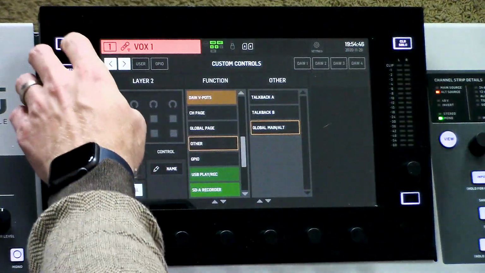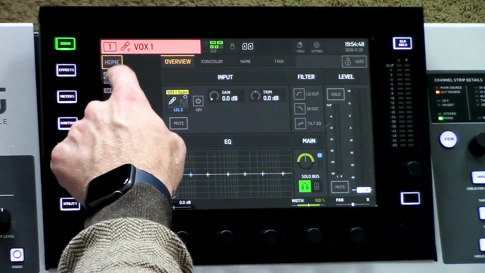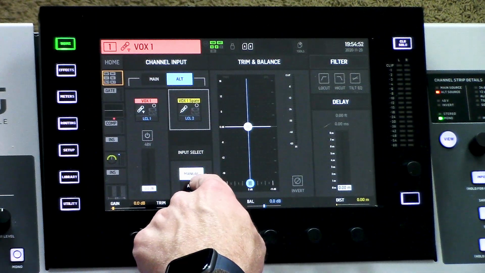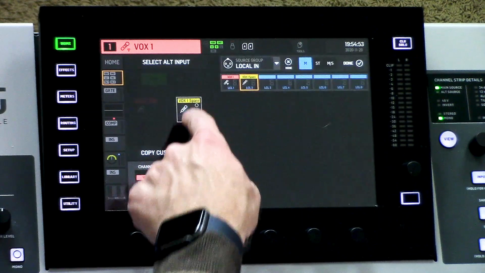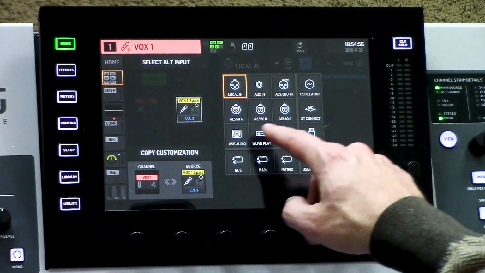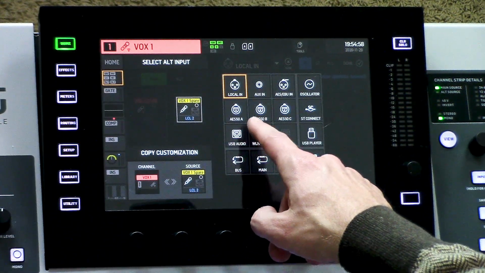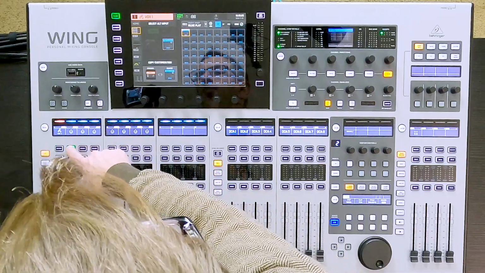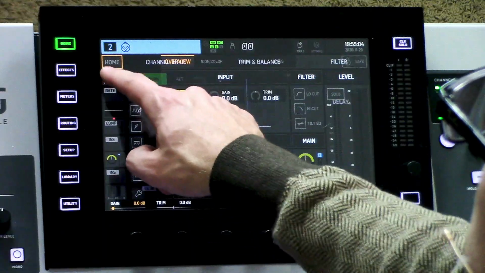And so now I'm going to go back to Home, and I'm going to go to my inputs, and I'm going to say Input Select is on Auto. And so I'm going to then assign this to be my playback from my Waves Live card. And then I can go and do this on any channels that I desire.